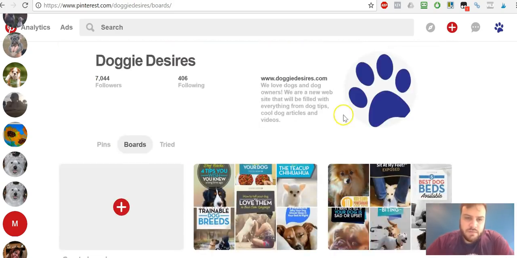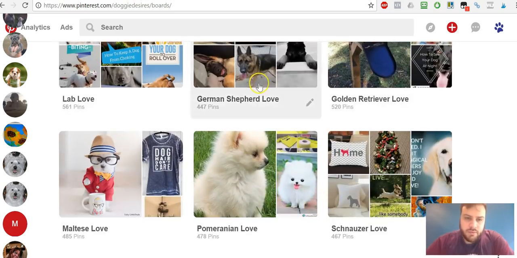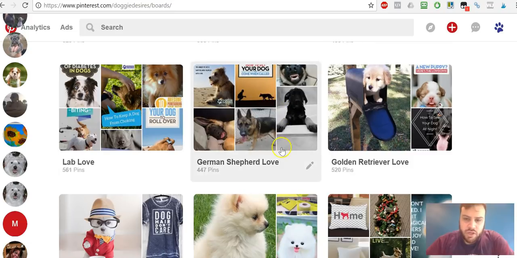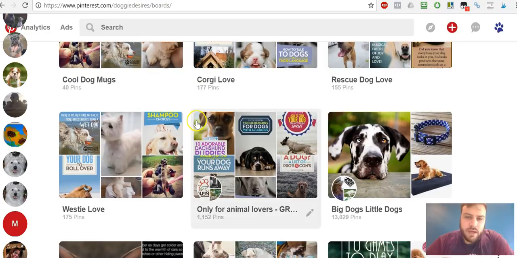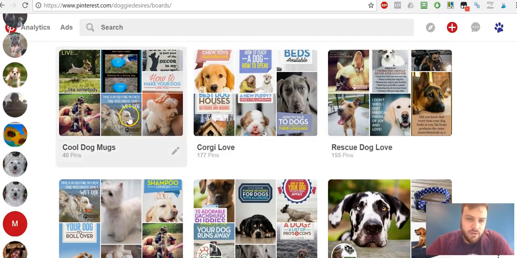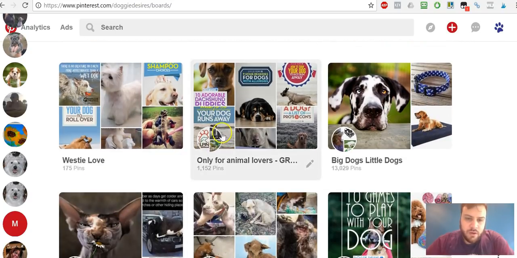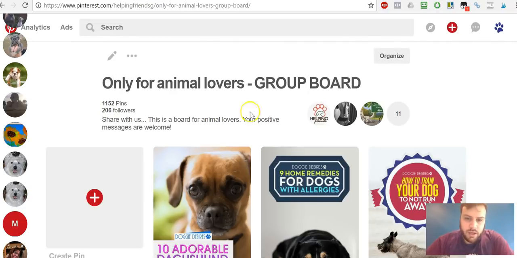Obviously, this being a dog profile, I have lots of boards that I personally have made about dogs. This is a German Shepherd board, a Golden Retriever board, and there are different boards here. Now there are two types of boards. There's a personal board, like these, that I own and operate and only I can post to, and there's something called a group board. A group board is different because when you click on it, basically anyone who's approved for it can post to it. So you do need to get approved.